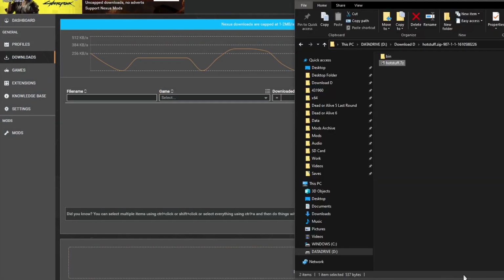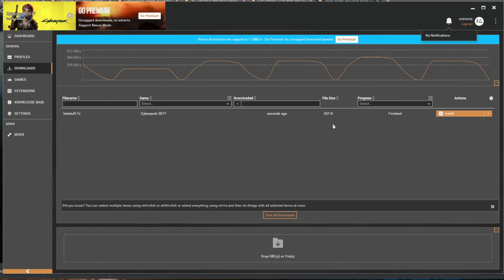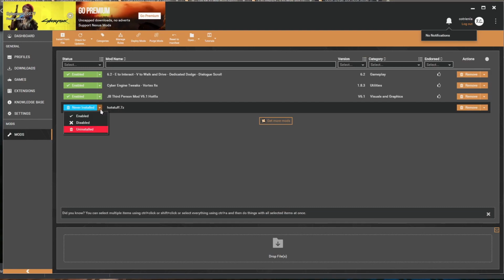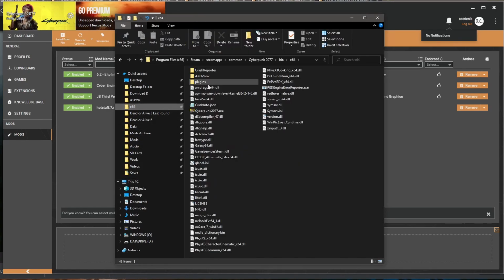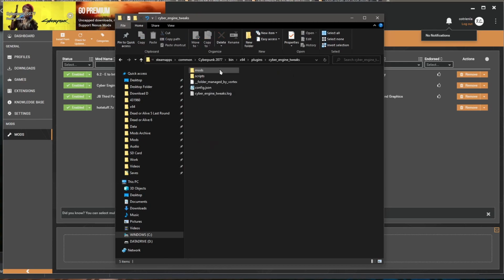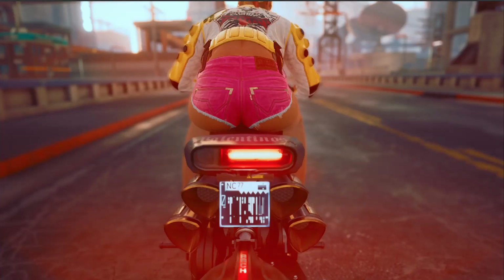So let's open this guy up, and under downloads, just drag it over here. Okay, so there we go. So we manually install a mod into Vortex. Go to mods, and we're gonna go ahead and enable it. Now let's check to see if it's properly installed. So I have a shortcut here. Let's go to plugins, Cyber engine tweaks, mods. There we go. Hot stuff. Isn't that cool? Let's boot up the game and check out the mod.